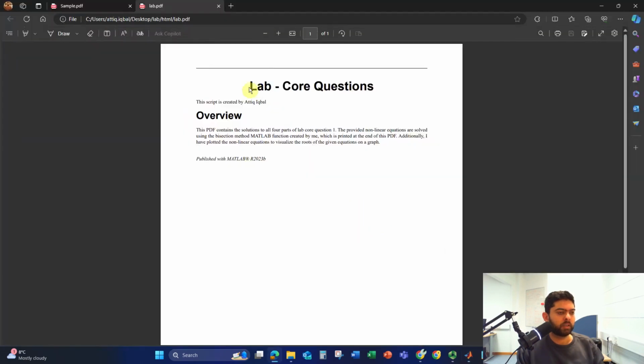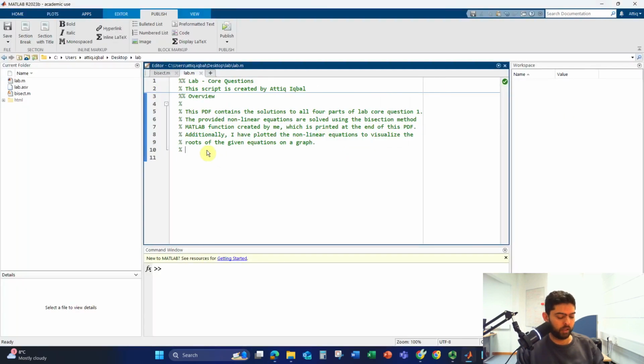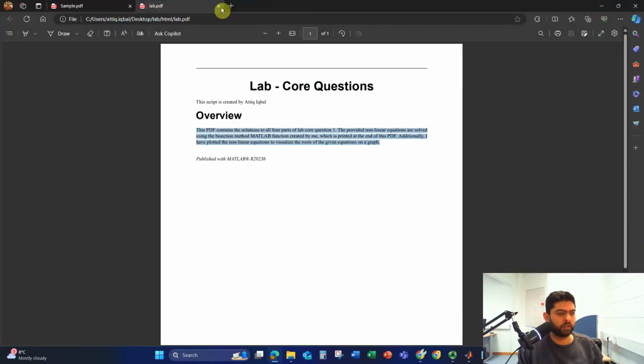I clicked on publish. You can see this is my title and this is the explanation, the descriptive text that I wrote, and then the overview section, and these are the sentences that I wrote in my overview. Now, if I create a space and then use a percentage sign, MATLAB will read it as a comment in my code. So let me do this.